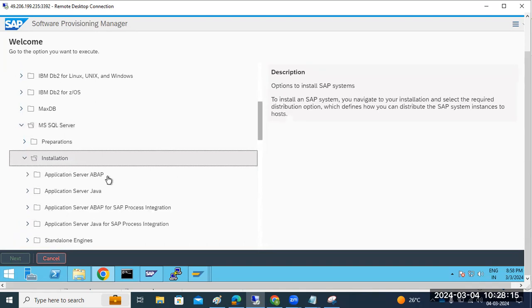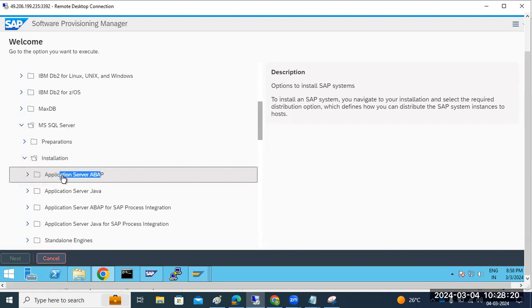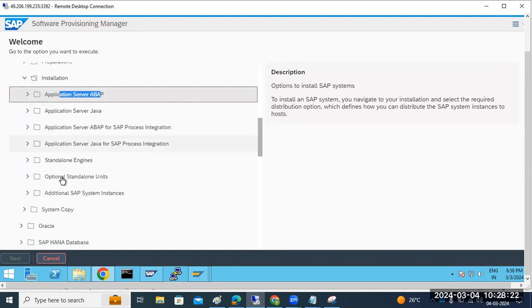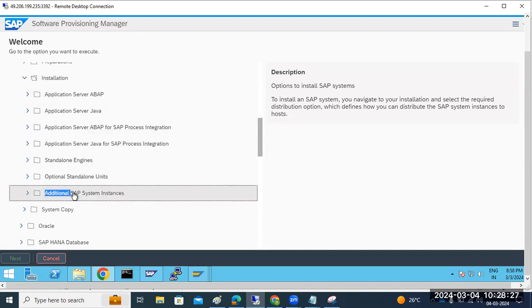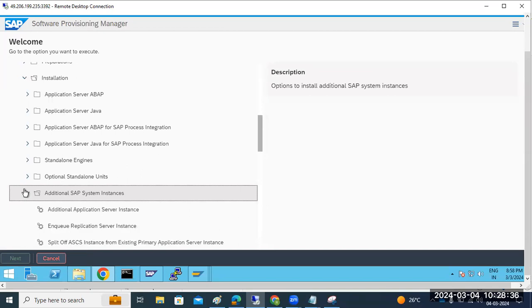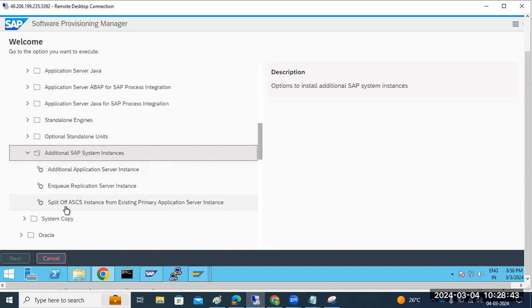So when you do the installation, normally we will choose the SAP application server ABAP, right? In the bottom of the step here, you can see below, there is an additional SAP system installation. Additional SAP system installation here means adding the new SAP instances, either if you want to include any queue replication server, you want an additional application server, or you want to split off the ASCS instance from the existing application server to a different server, so we can do that.